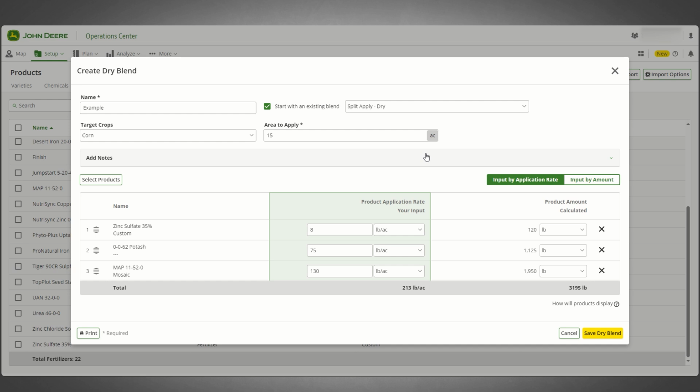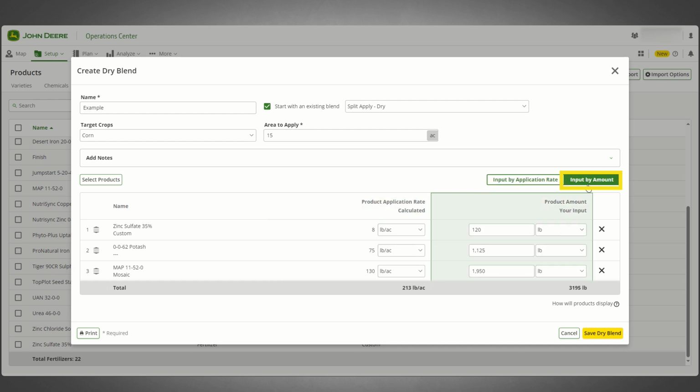There are two ways to add information to the products. First, input by application rate. Input a specific rate that is desired for the product to be applied at. And input by amount. Input the total amount of product needed in the total dry blend volume. Note, the non-selected column will be calculated by the other column's inputs.